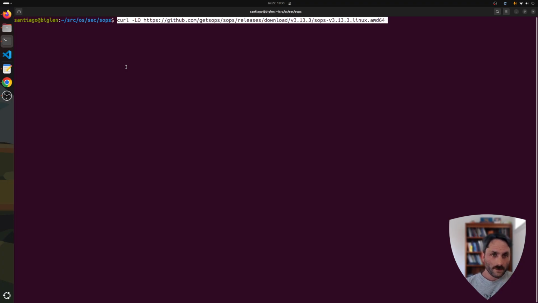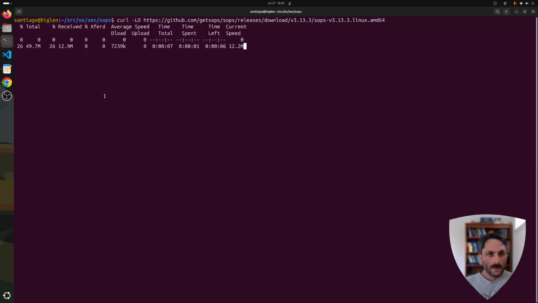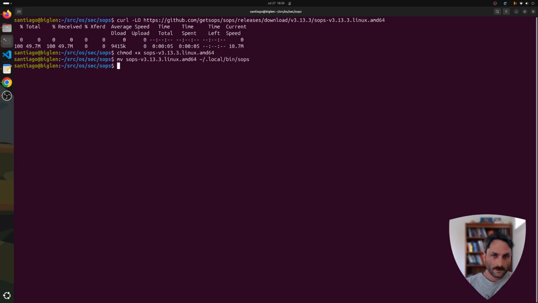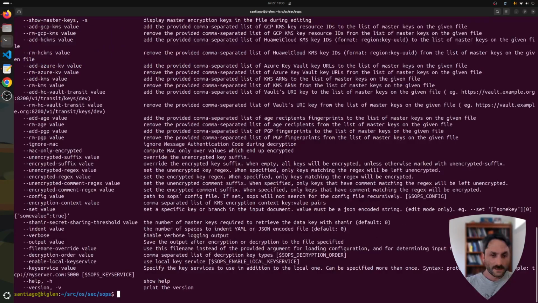So essentially, I'm downloading the file, and once it's downloaded, I'm going to mark it as executable and move it to my local bin directory. And that's how you install it, super simple.